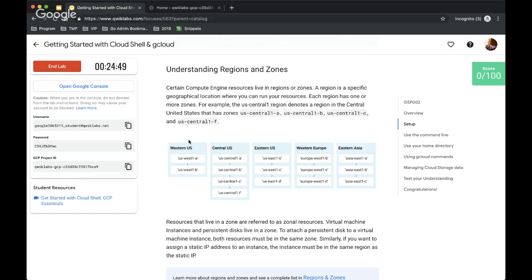Some of the rules for data centers: each two data centers should be separated by at least 160 kilometers. And each data center itself has multiple zones, like multiple sections or multiple data centers. Should we know about these regions and zones? Yes, you should know about these. Why should we know about this terminology or these data center features?